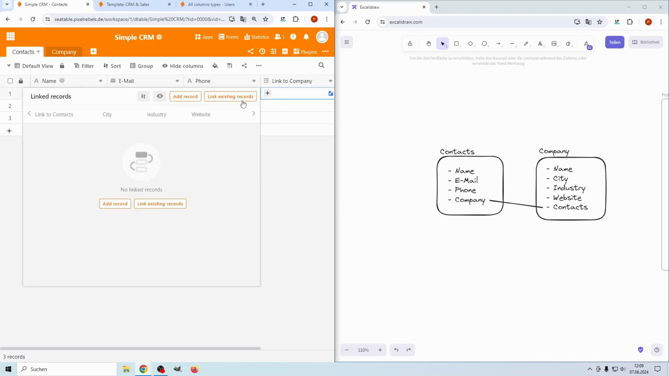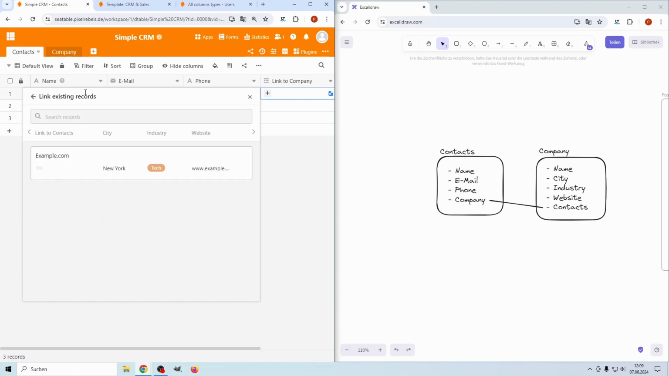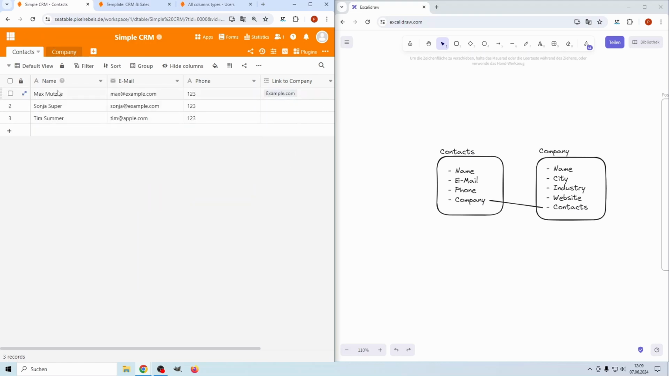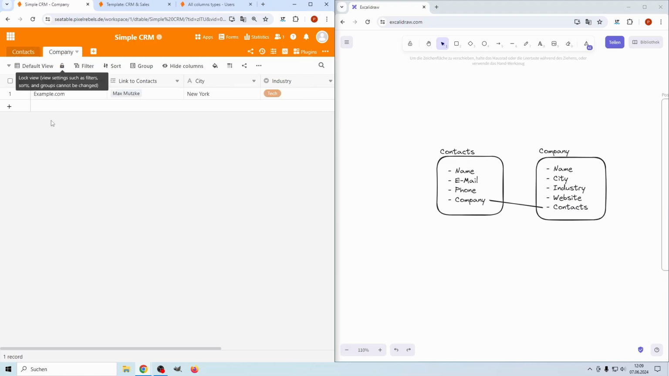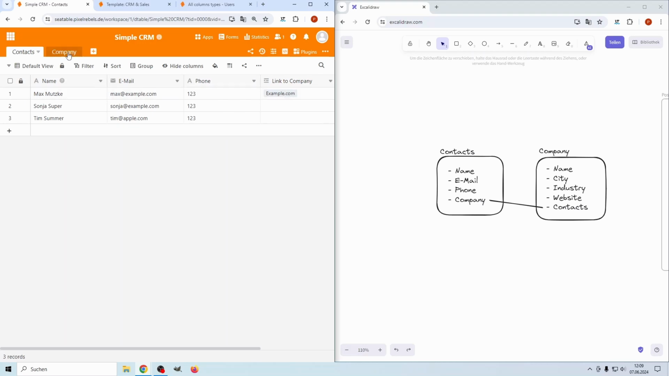So I just double click and say link existing records, and I can just choose from all the values that I have in the company table. So I just select it, and now I can see Max is working for example.com, and in the other direction I can see that an employee of example.com is Max. So as you can see, as soon as I create a link over here, it immediately added something over here.